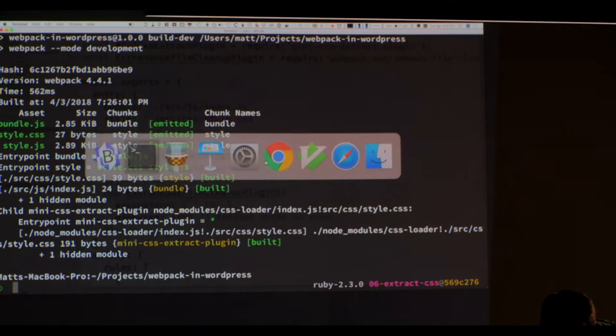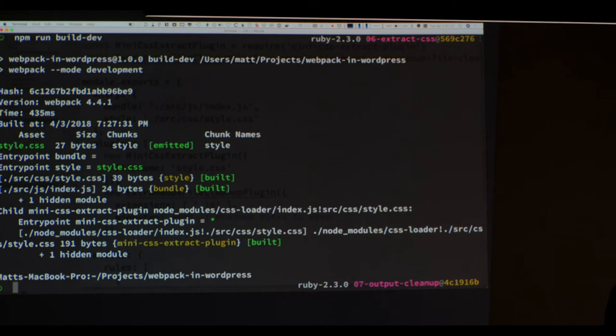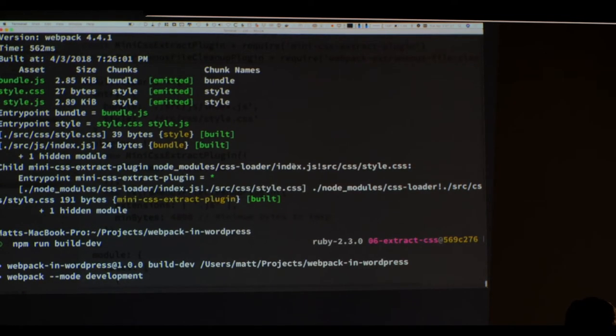So now we'll drop back to the command line and run the build again. And we only have style.css. What happened to our bundle? Well, our bundle.js was too small. It fell below the threshold. If we go back up and look here, our bundle.js was only 2.85k, so it's smaller than style.js.